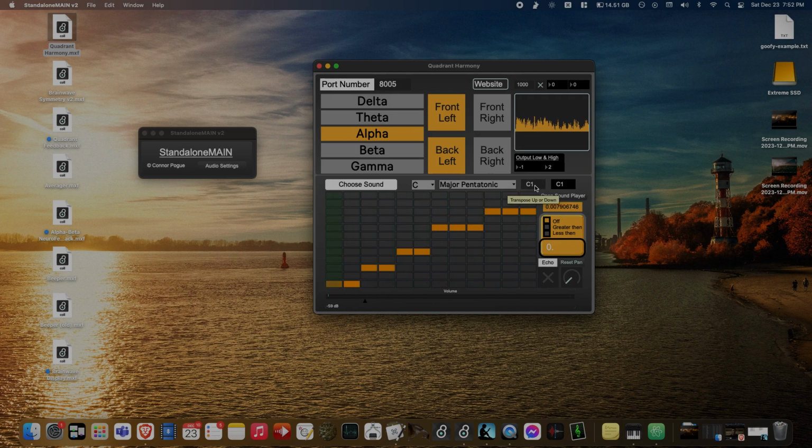This is a transpose up or down. So if you're hearing too many high notes, you can knock this down maybe an octave or so, and now you'll have a bit more range to hear this. This is a nice little feature. It essentially controls the volume of the pitch as well. By default, it will just be playing the sound and transposing it.